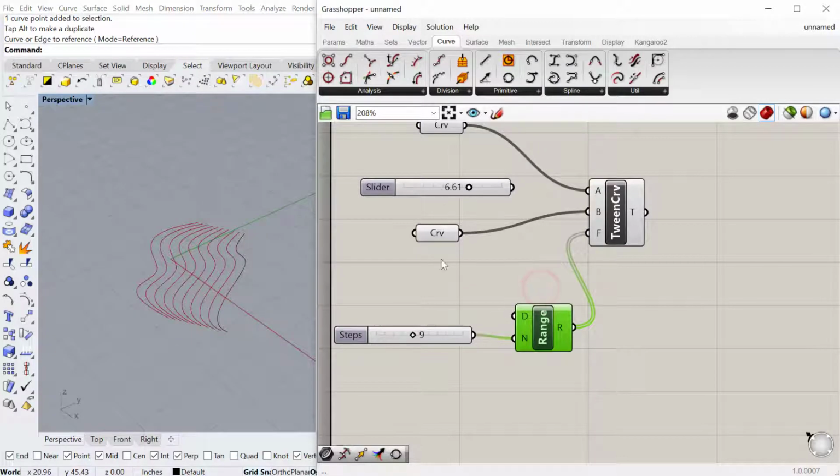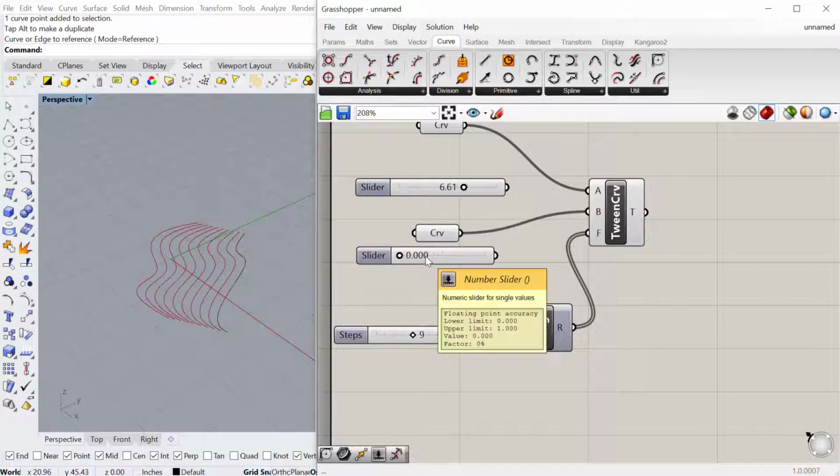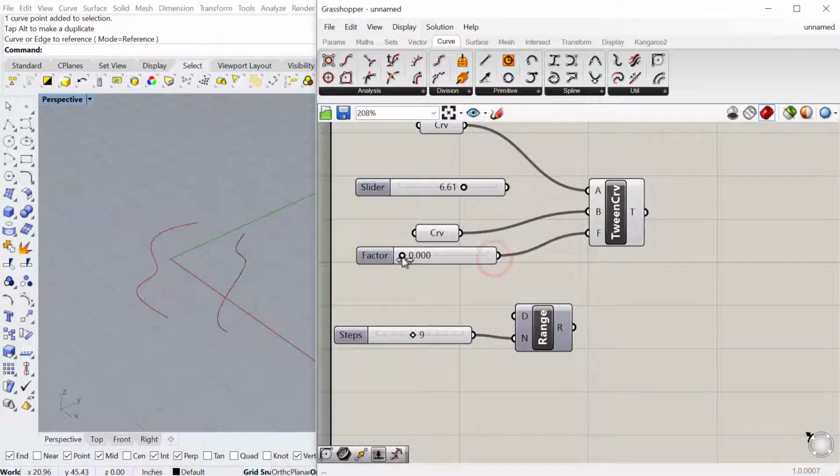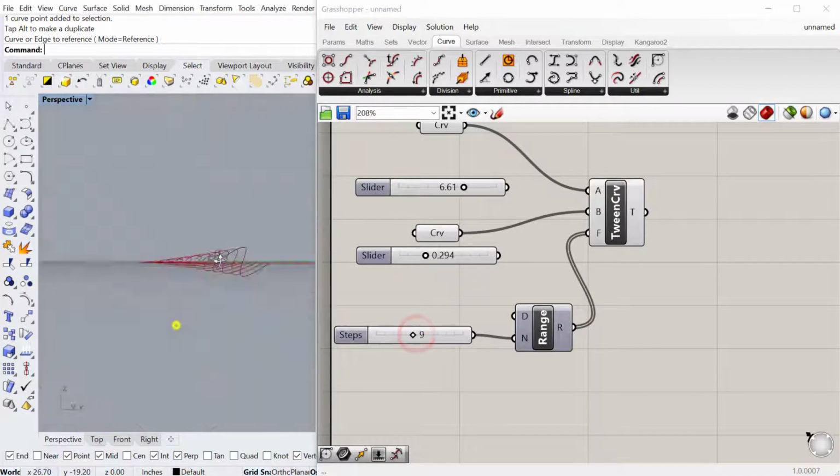By the way, for the factor, if you just want a slider from 0 to 1, you can actually just do an average curve, and it can be anywhere in between those two curves. So if it's closer to curve B, you could keep it over here. If it's closer to curve A, you can keep it over there. But these two are really nice ways to produce a tween between two curves.